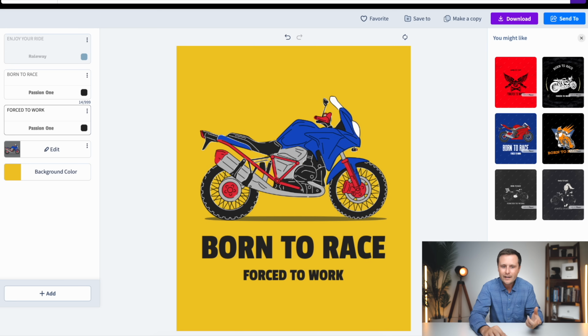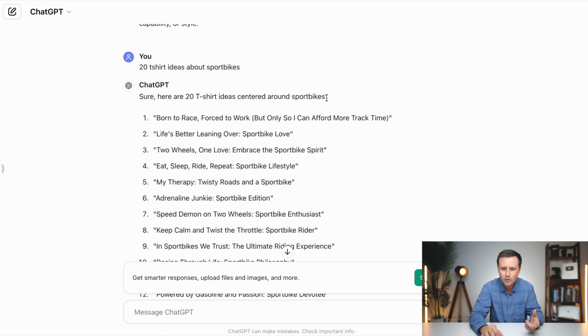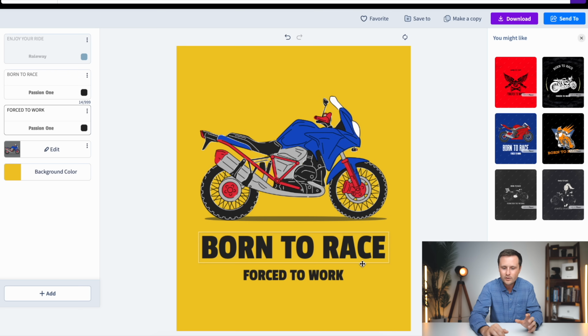And then if you can remember back a couple steps, the sub niche that all these were about is sport bikes. So that's what this design needs to be geared towards. So "born to race, forced to work" doesn't actually mention sport bikes. So that's where the graphic is going to come in.